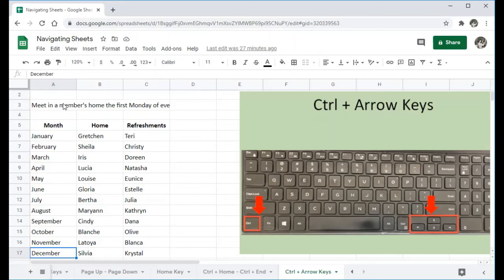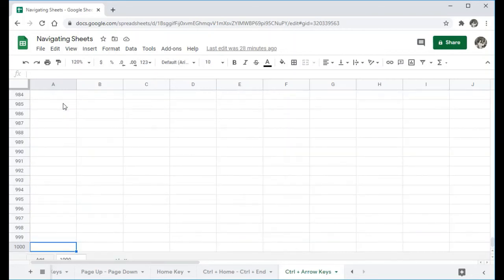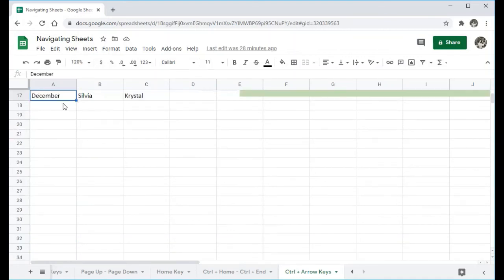Now from here on down there is nothing, but Sheets is going to try to find something. So I have Control, press down arrow, and it takes me all the way to A1000 and doesn't ever find another cell with contents. We can reverse that process by holding down Control and then pressing the up arrow, where it takes me to A17.